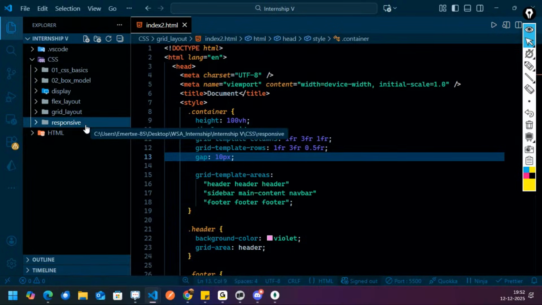So responsive means, see, one website you can see on the laptop, the same website, if you go and see on the phone, there is a difference. That difference shows the responsive design.